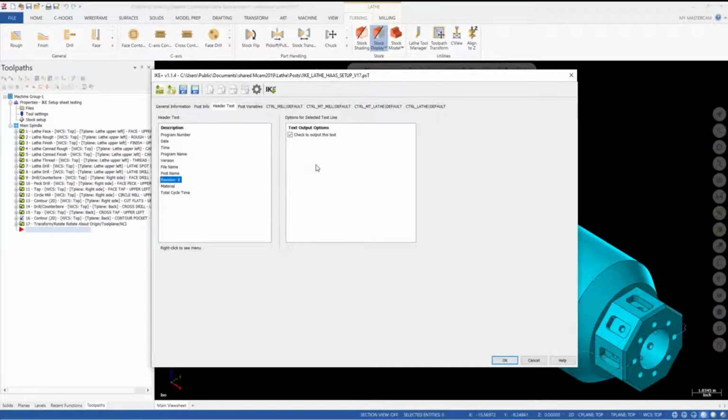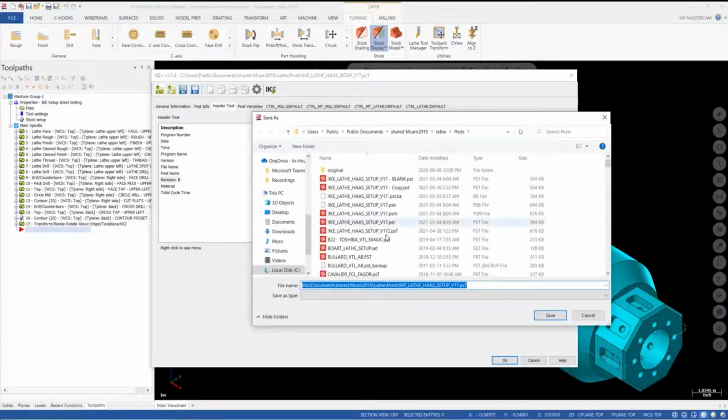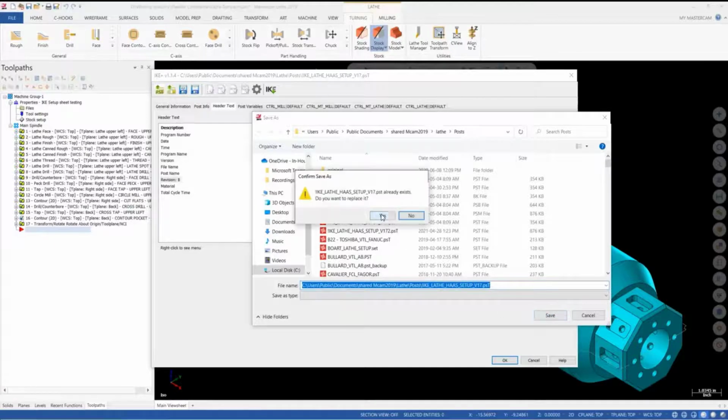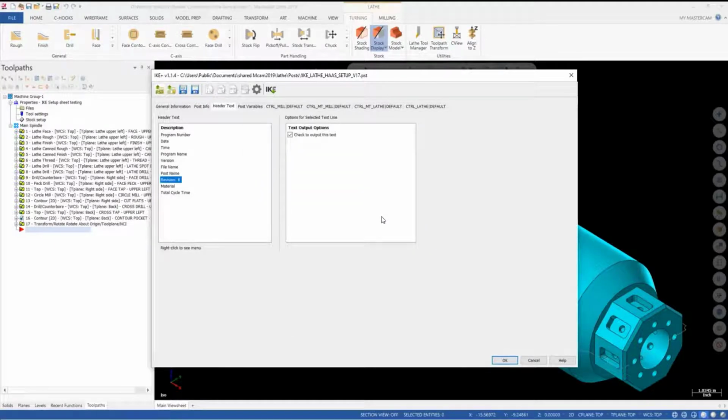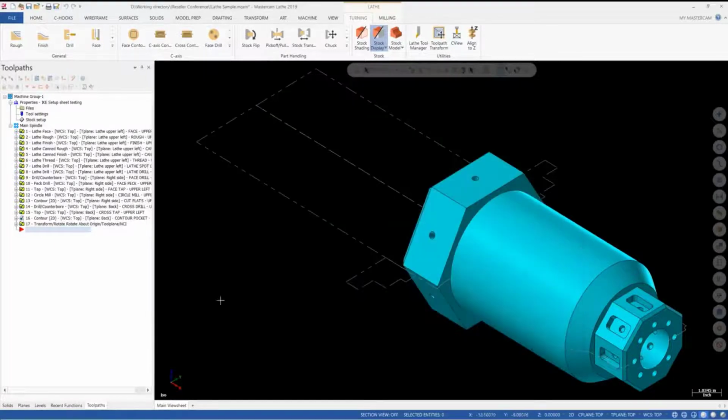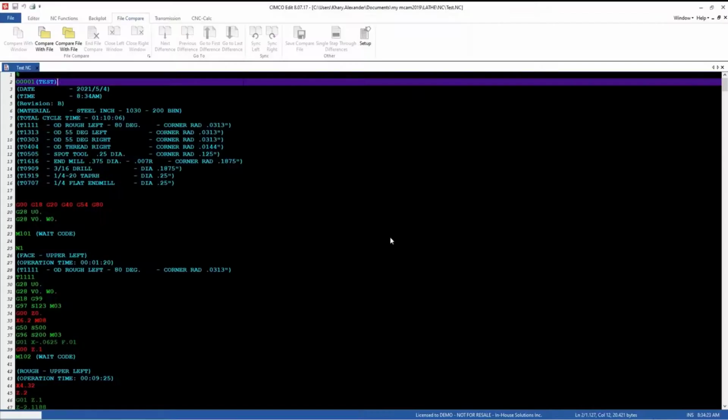I save my changes and then I can run the modified post. Here, the date and time have been moved, the material has been added, the custom revision field has been added, the cycle time has been added, and the post name has been removed.